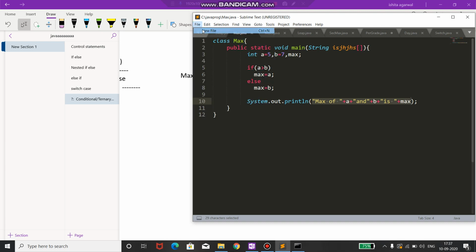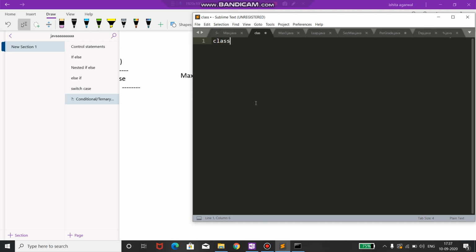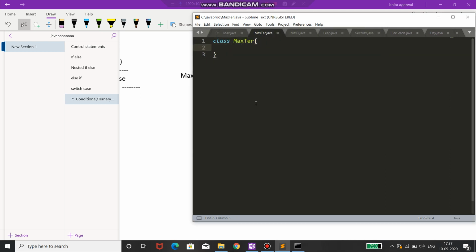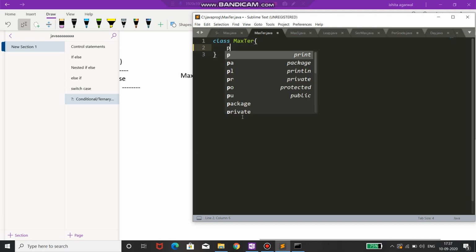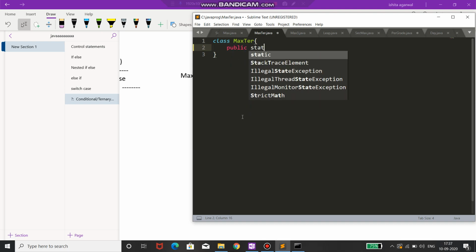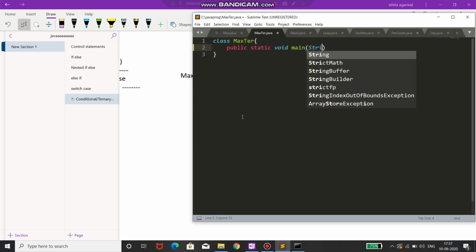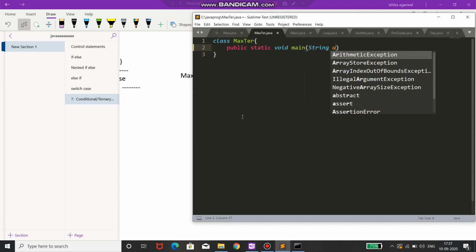Now I'll make a new file and I'll name my class as max and ter, that is for the ternary operator. I'll save it as dot java, max ter dot java. So here we are having the main function, that is public static void main, having the string type argument.